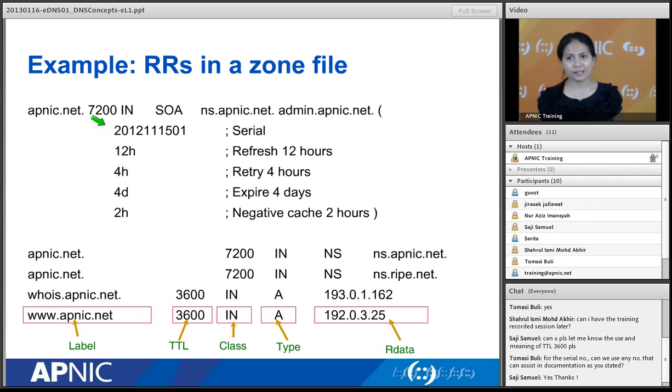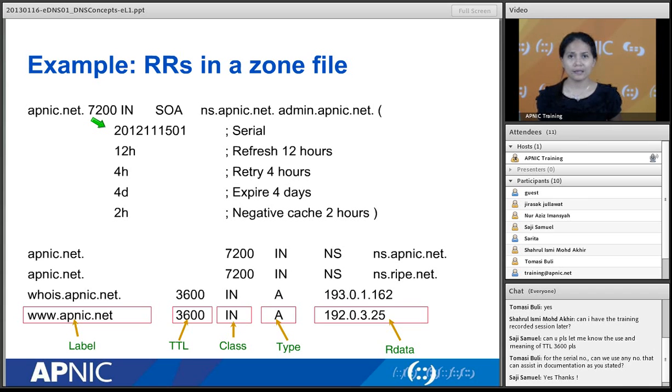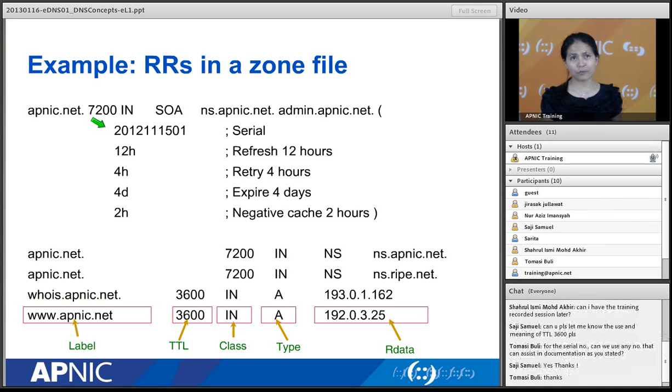Okay, that is really why we are using a pattern here, which is based on the date. So 2012 for the year, 11 is the month, 15 is the actual day, and then 01 is how many iterations you have done or you've made for this particular zone file for that same day. Okay, so if I were you, I will stick to this. This is the best common practice that everyone uses.